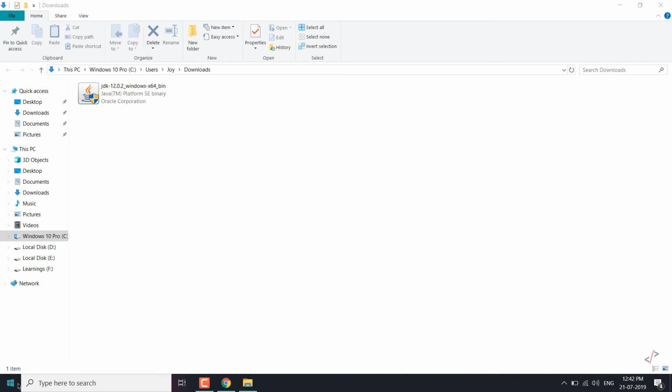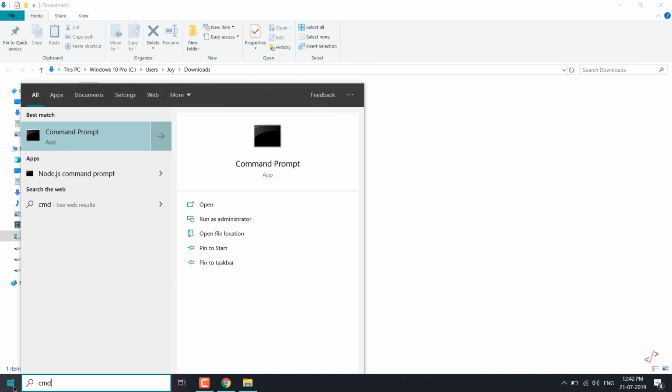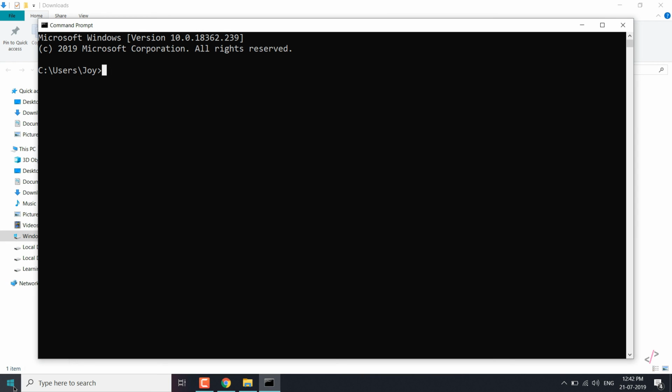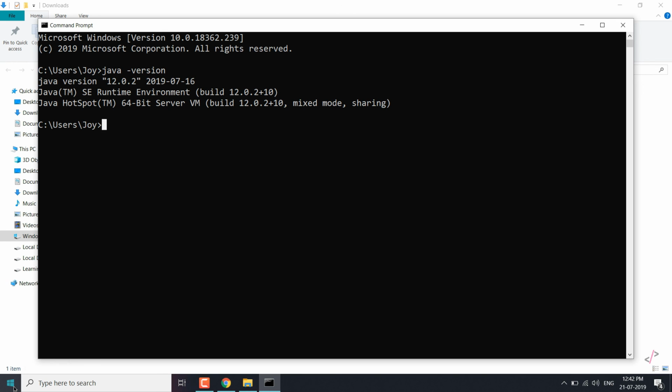So close the session and open a new session of command prompt and type in the command, and when you hit on enter, this time you should be able to see the version number. If you can see the version number, that means it is good to go.